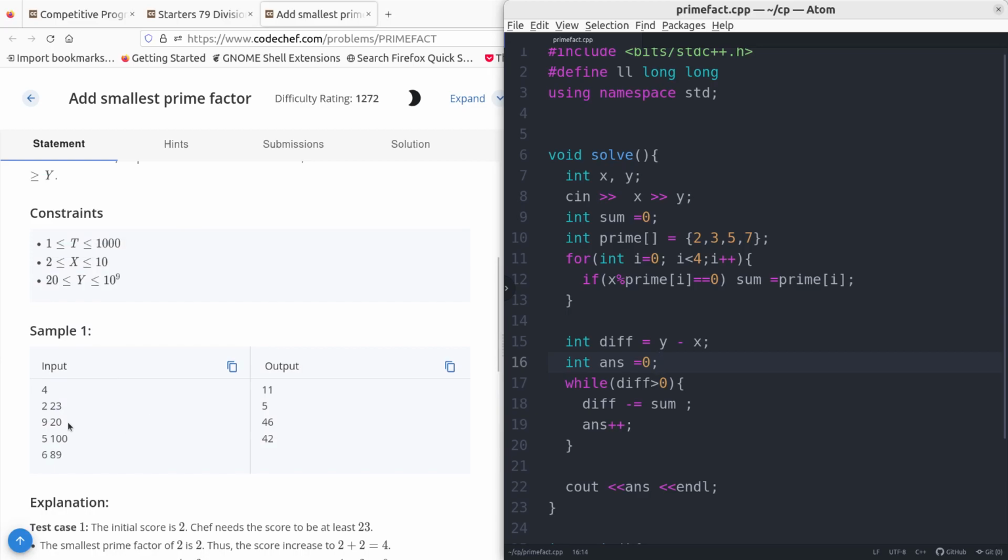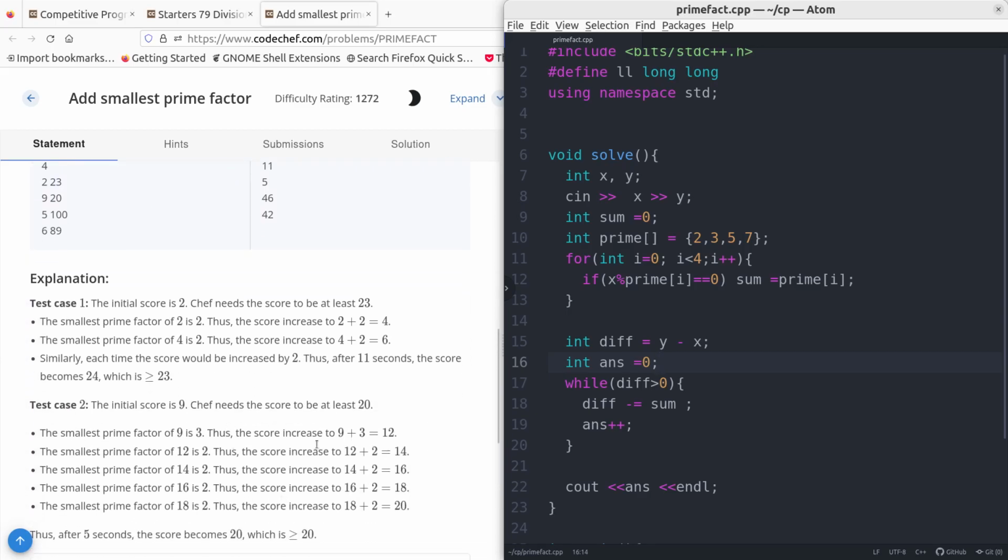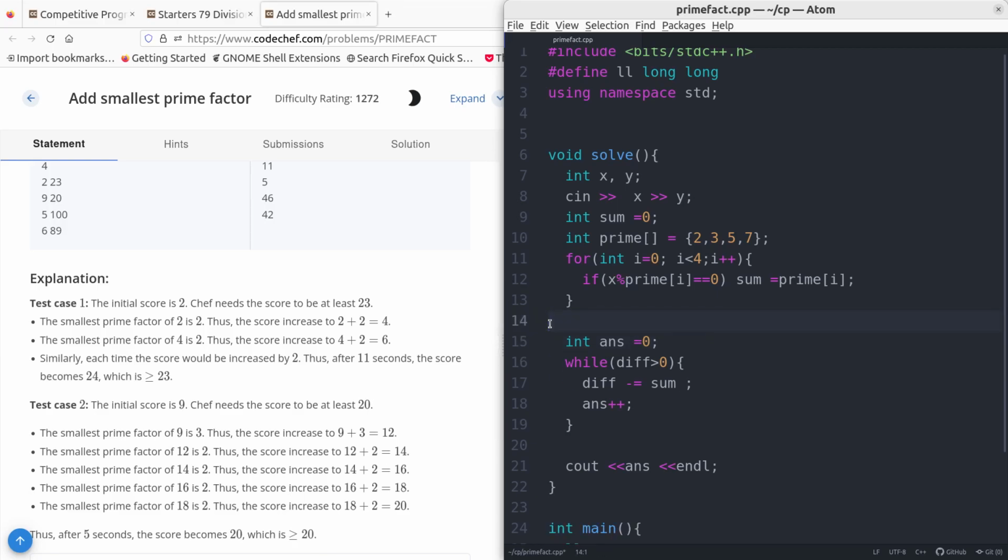So okay, for the second test case it is 3, thus the score is increased to 12. Okay, 9 plus 3 is 12. Next is 2, 14, 2, next is 2, next is 2. It's not the difference you need to calculate. Now x is equal to sum. Now we have our sum.